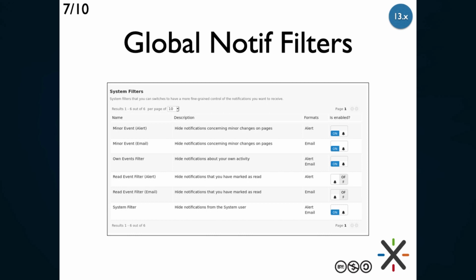If the user doesn't override their filter preferences, then it is going to use the global ones. So this is very useful for admins who want to set a default way for the wiki to work for notifications.